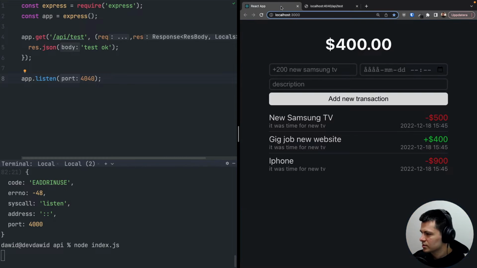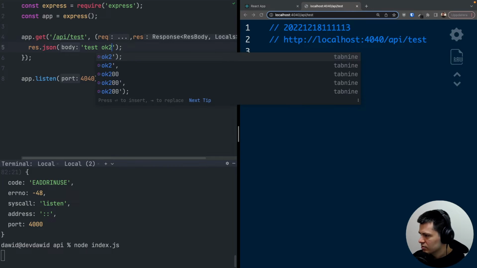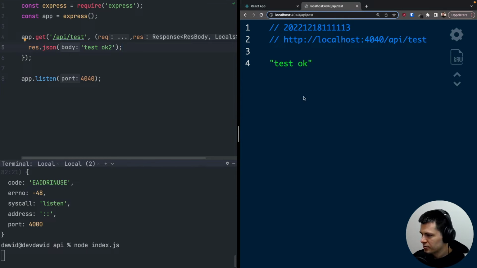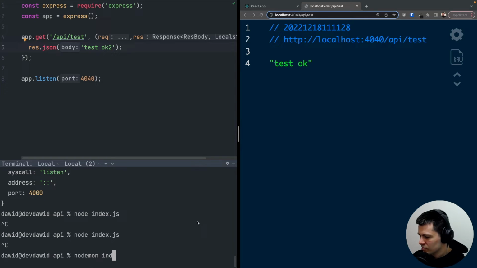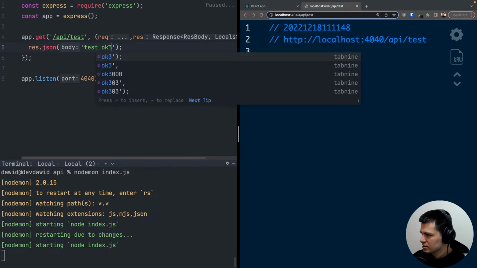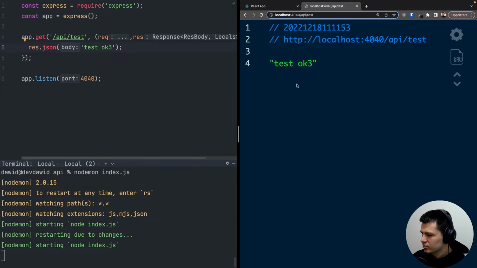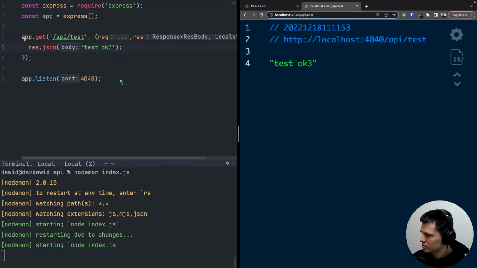So everything works. And one thing is when I change this to test ok2 and I refresh here, I still get test ok because we need to restart our Express app because the index file changed. I can do Ctrl+C and start this again, but it will be much better to use nodemon with index.js. So now every time I change something here to test3, for example, I just need to reload the browser because this part reloads automatically when you use nodemon.